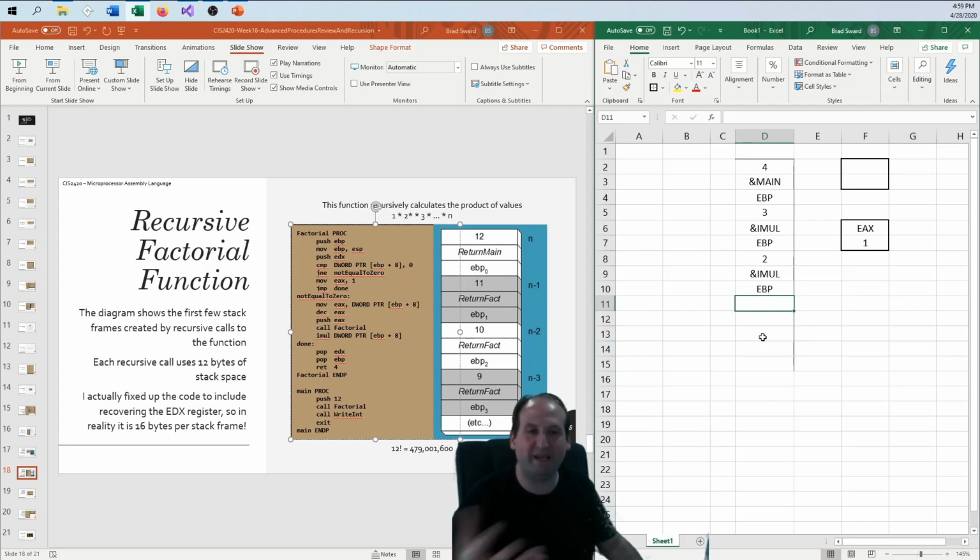And then where am I at again? I'm back to the IMUL again because I fell through another factorial call down to here. And now EBP plus 8 multiplied by EAX. Now it's 2. 2 times 1 is 2. Fall through, pop EBP, ret 4.